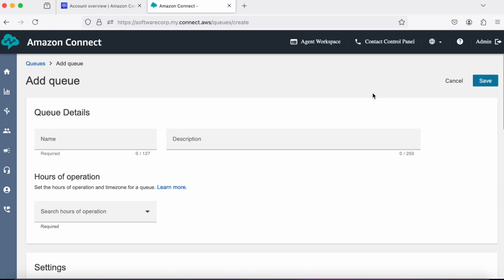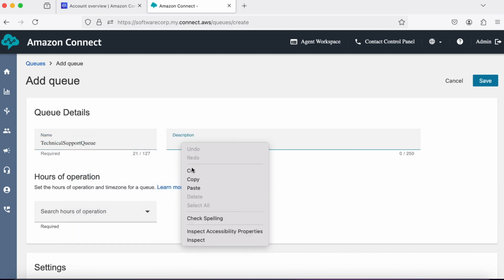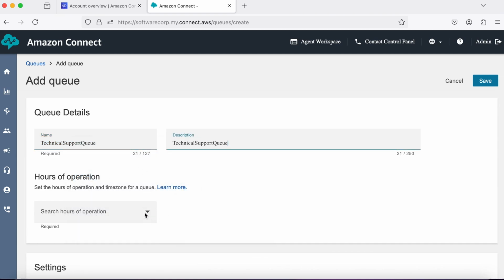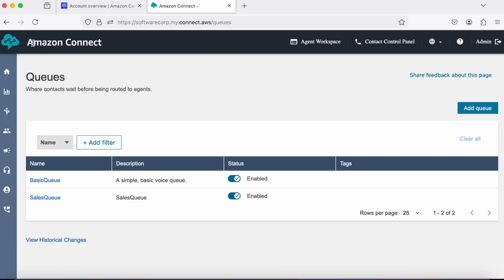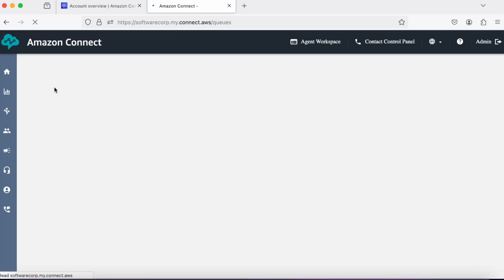Okay, let's add another queue. We're going to name this queue Technical Support Queue. Also add it into the description. So the technical support is from 8 to 8. Okay, save that. Let's refresh.